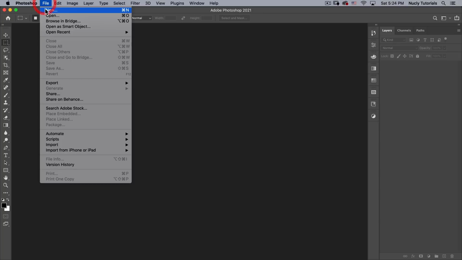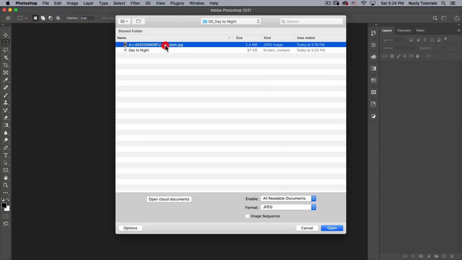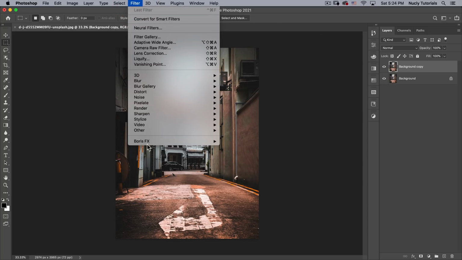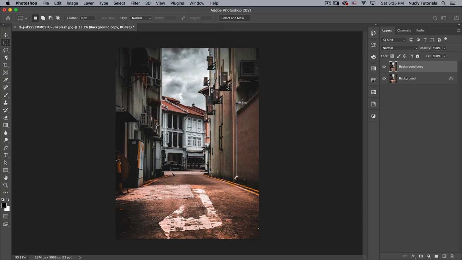All right, to begin, I'm going to open this file that I got from Unsplash, and it's a photo of an old street during the day on a cloudy day. And what we're going to do in this tutorial is turn this day scene into a night scene using Optics. So first thing I'm going to do is just make a copy of my layer. I can do that by dragging it down to the new layer icon down here. I can also do it using Command or Control J. All right, with that done, we're going to go up to Filter, Boris FX, and click on Optics.